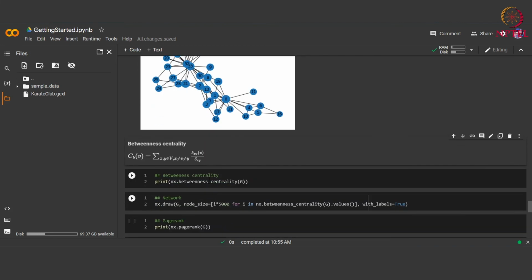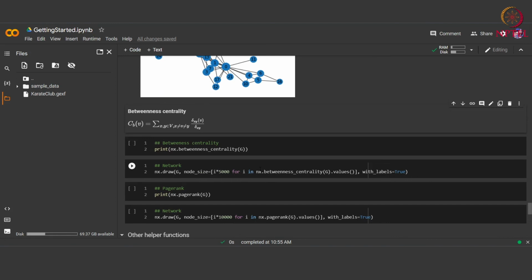Then comes the betweenness centrality. Betweenness centrality basically tells how many times a particular node needs to be passed in order to get from one node to another. That is, how many times a particular node comes in between the shortest path between any other two nodes, right? So this is the formula: the number of times a particular node appears in the shortest path, divided by the total number of shortest paths present between the pair of nodes.